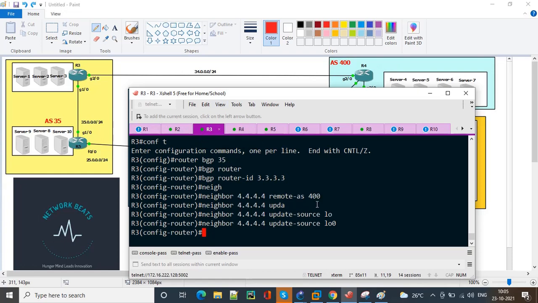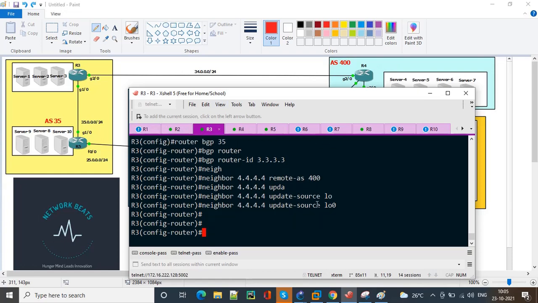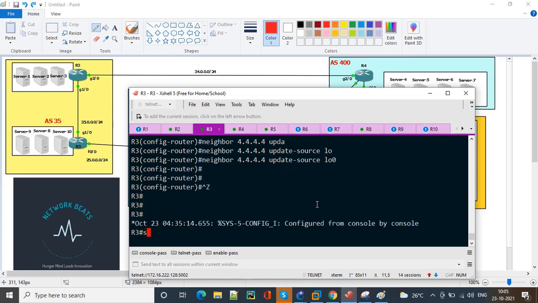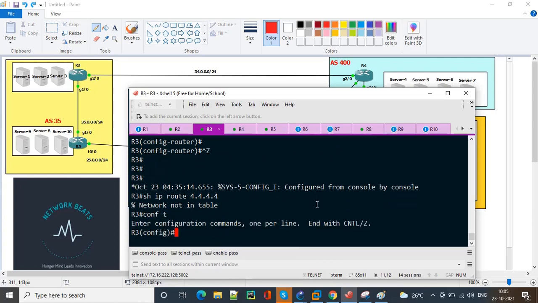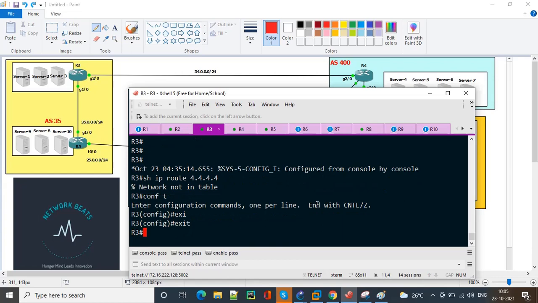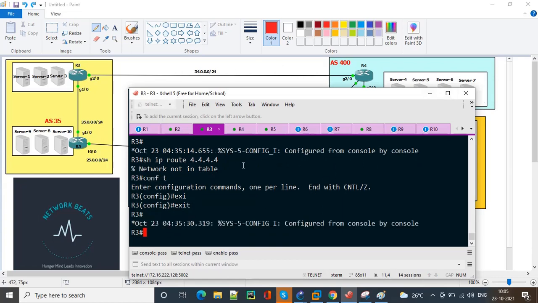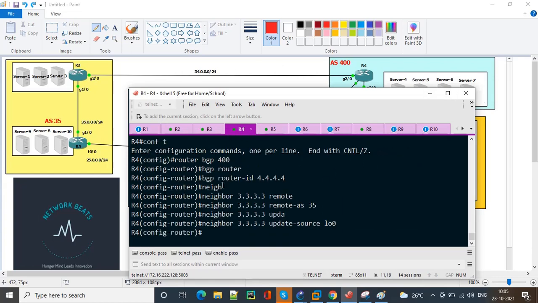Let me see whether we have any route to reach 4.4.4.4. Show ip route 4.4.4.4. There is no route as of now. Let me configure a static route to reach 4.4.4.4, because we have done the configuration and we are troubleshooting why our neighborship is not up, right? I have done the same thing on router 4.